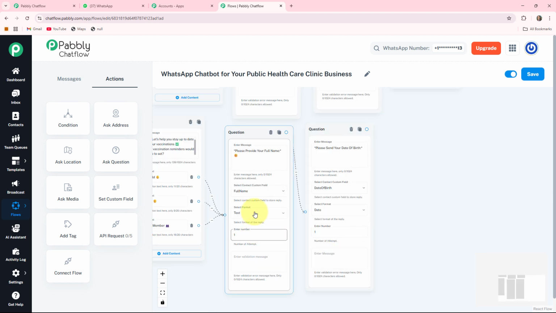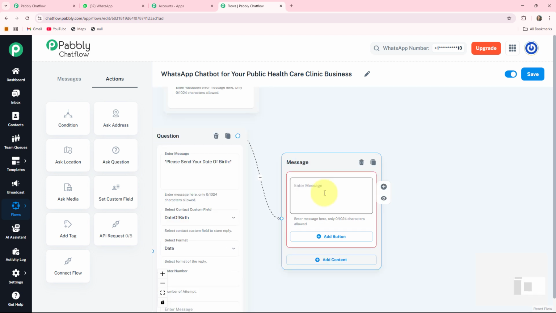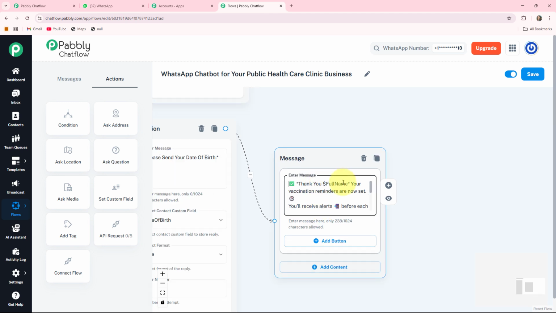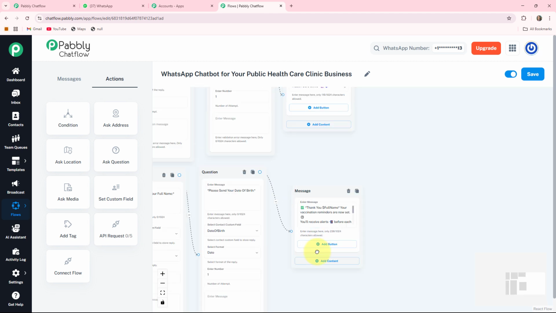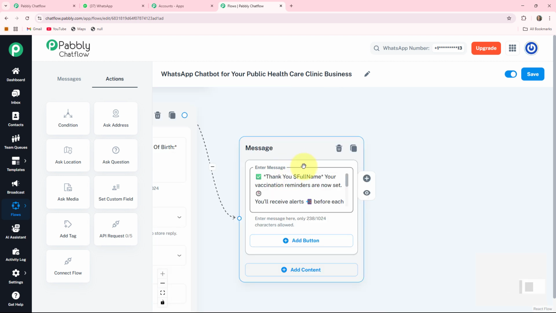After that, when my patients provide both details, that is their full name and their date of birth, my bot will respond to them with the vaccination confirmation message. For that, I'm clicking on this circle, dragging a line, choosing content type as text plus button and writing the response message in this enter message box. Here I write it. You can see in this message also I'll use this dollar symbol before the full name as we used here. See, as different patients have different names, so for sending dynamic names we will use this.